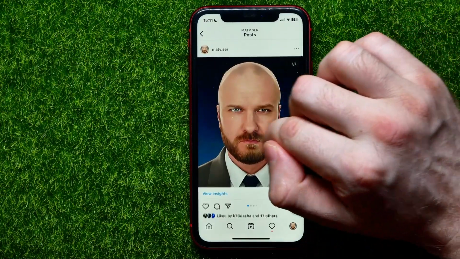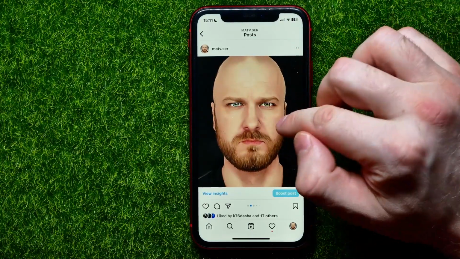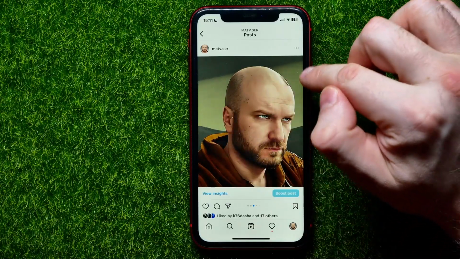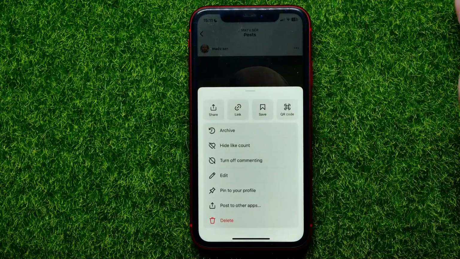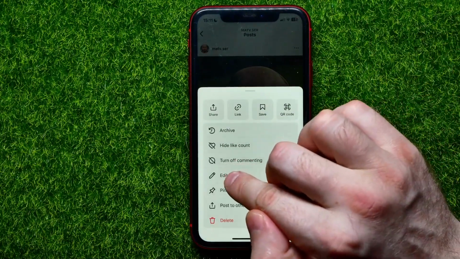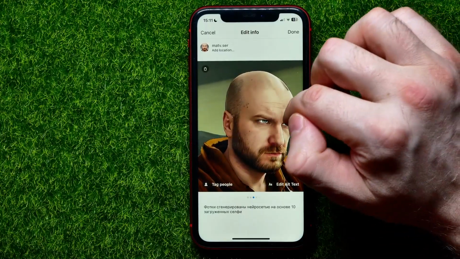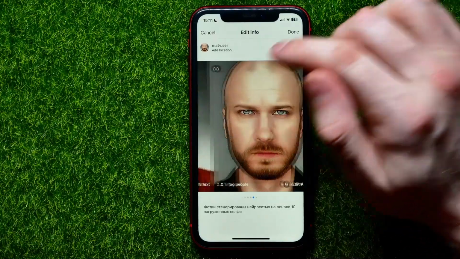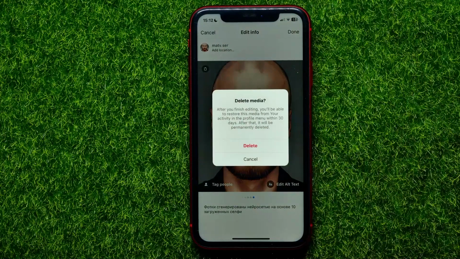Here I got 7 photos at one carousel post, and all you have to do in order to remove any photo is just hit right here at 3 dots icon and then select edit. Once you did that, you are able to remove any photo from that post just by hitting right there at that trash icon. You can just tap on that.